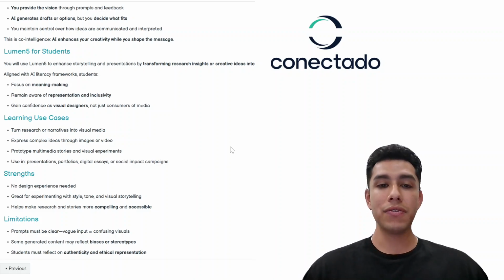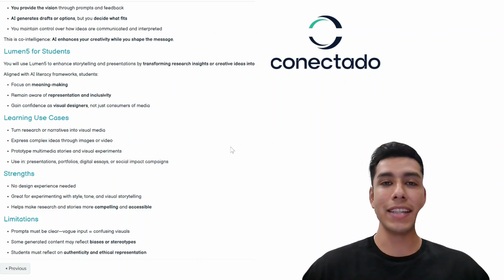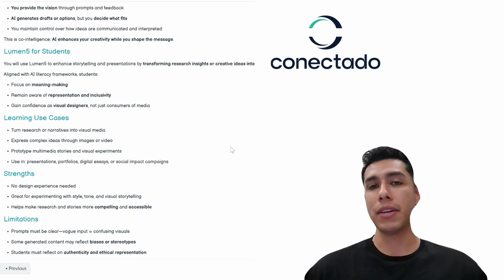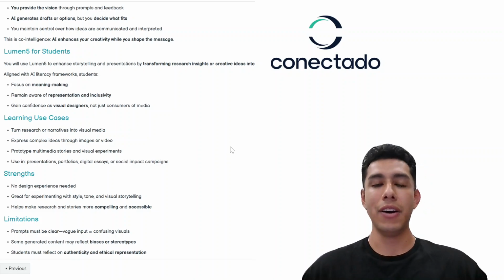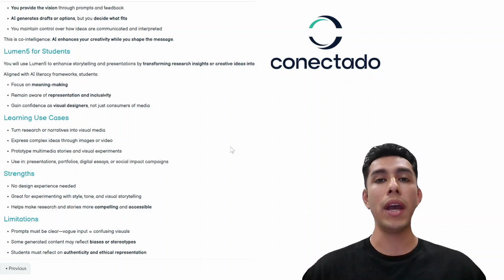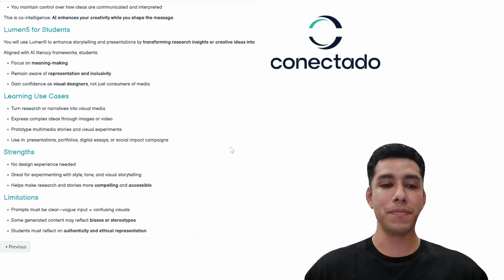It allows for the creative visual designing of new assignments. You can think about in the classroom where you typically would complete a final essay or a presentation, you might be able to transform that essay into an AI generated video. So it opens up the field to new formats, new ways where students might be able to submit assignments in the future. And like I said, the strengths, no design experience needed.